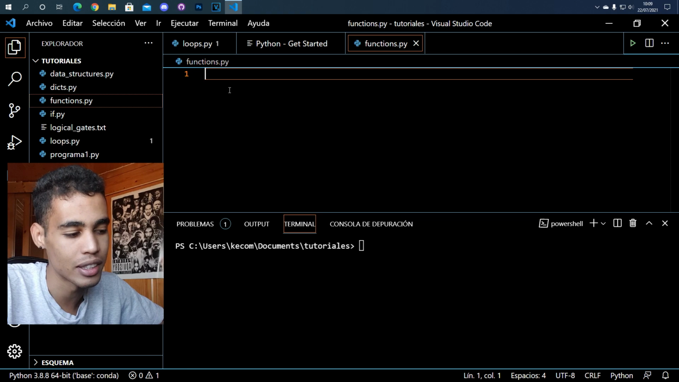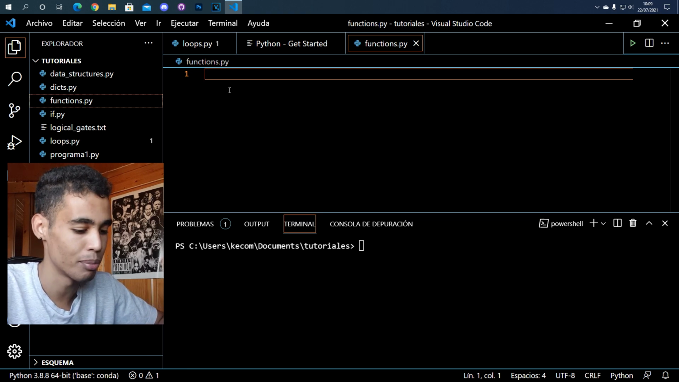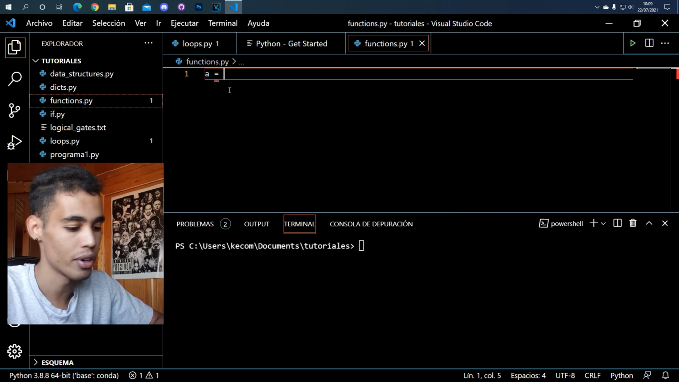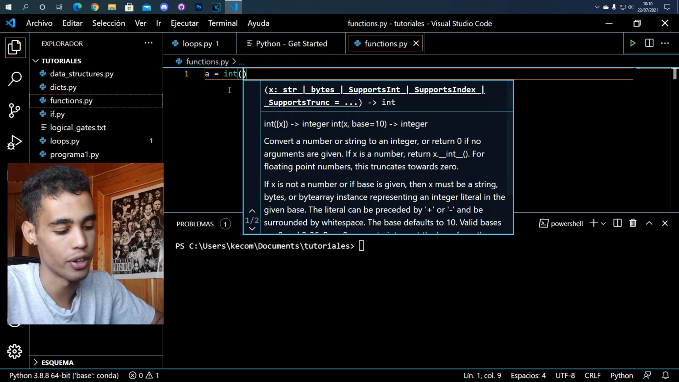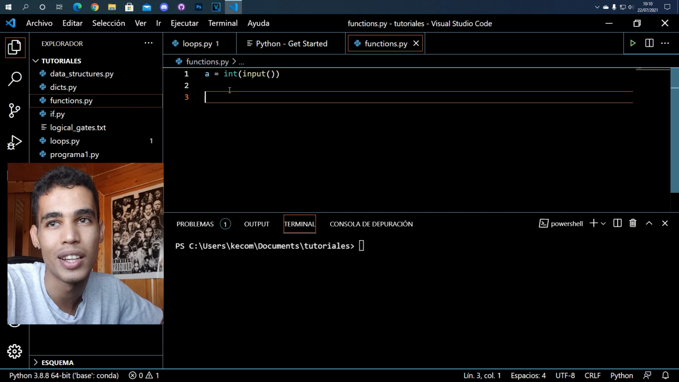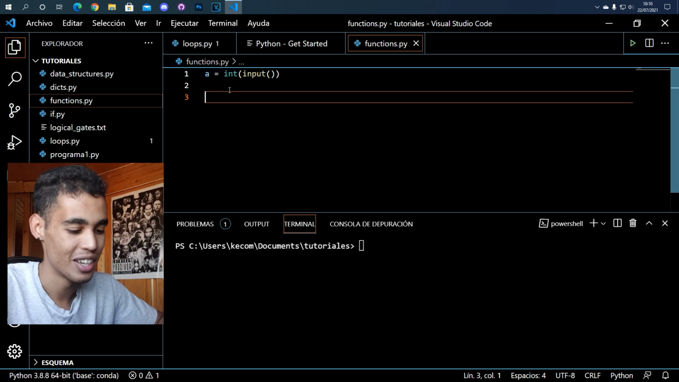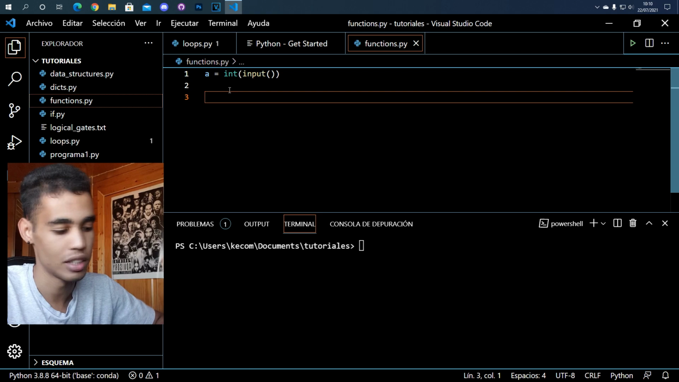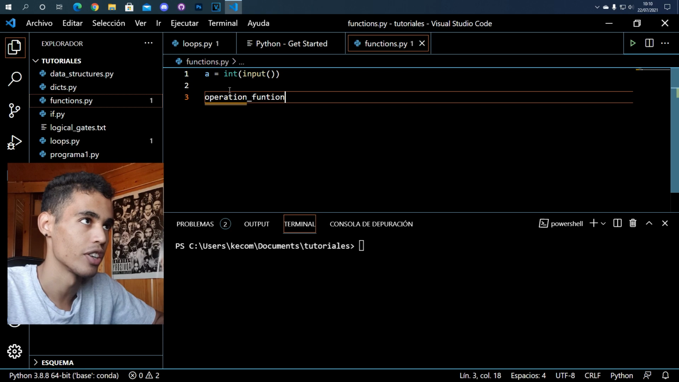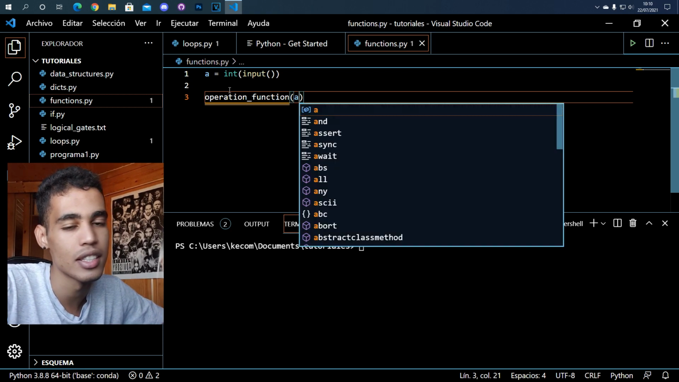So let's say that we want to repeat something. For example, let's say that we are going to ask the user for a number. For this, we have to do this: input, we want to add what number, then multiply it by 2, and then divide it by 3, in that order. So for example, we could call our function operation function. And now we can send this function as an argument the variable a.